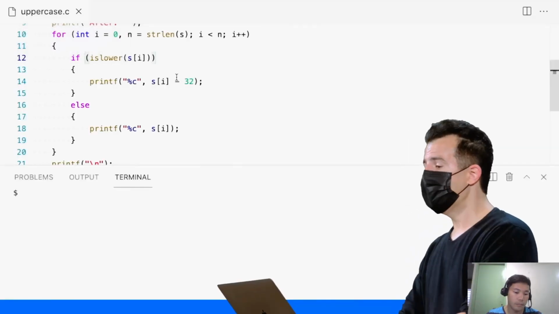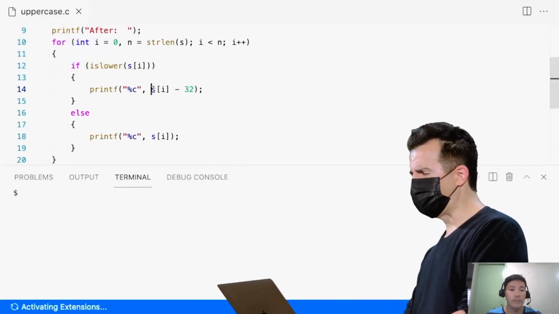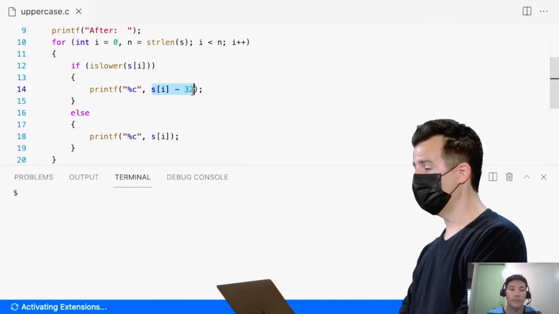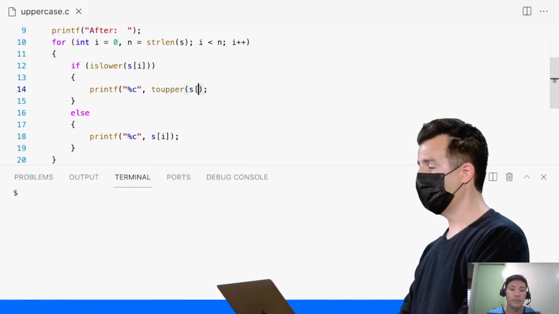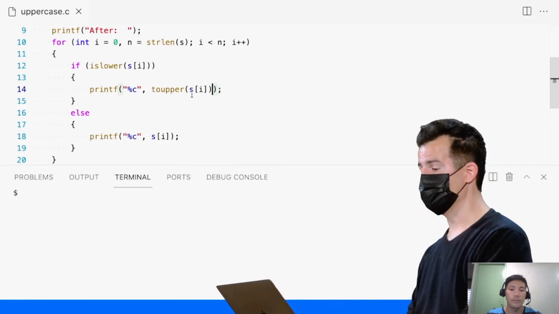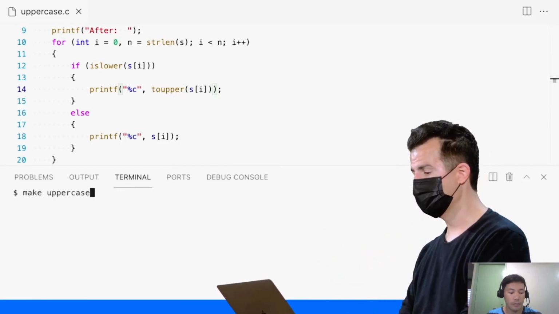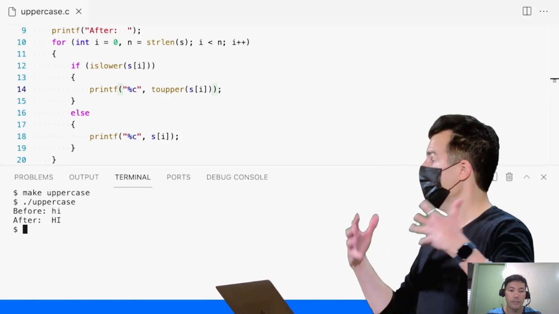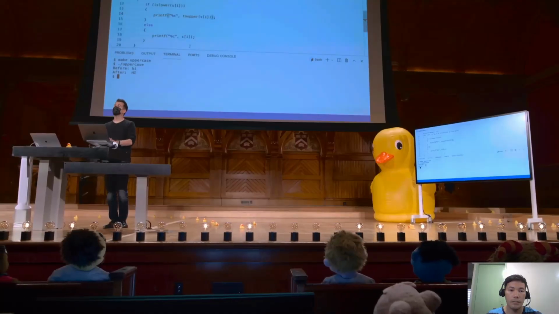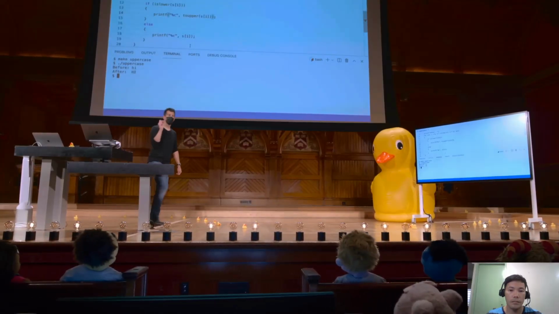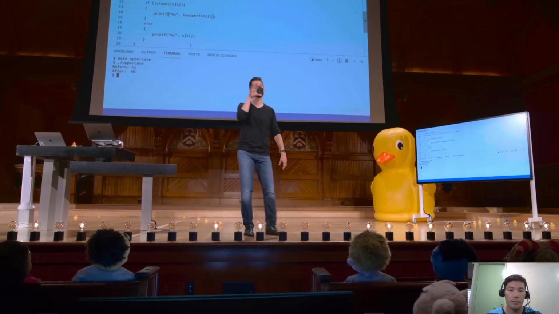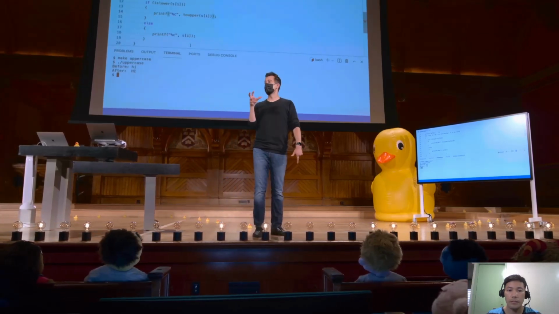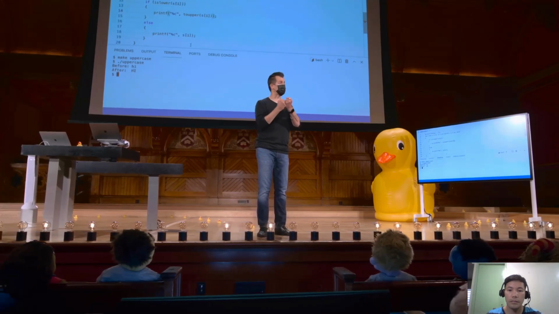And let's see if I can actually get back to it. There we go. Let me go ahead now and use this. So instead of doing s[i] minus 32, let's use a function that someone else wrote and just say toupper(s[i]). And now it's going to do the solution for me. So if I rerun make uppercase and then do ./uppercase, type in hi, now it's working as expected. And honestly, if I read the documentation for toupper by actually going back to its man page or manual page, what you'll see is that it says if it's lowercase, it will return the uppercase version thereof.